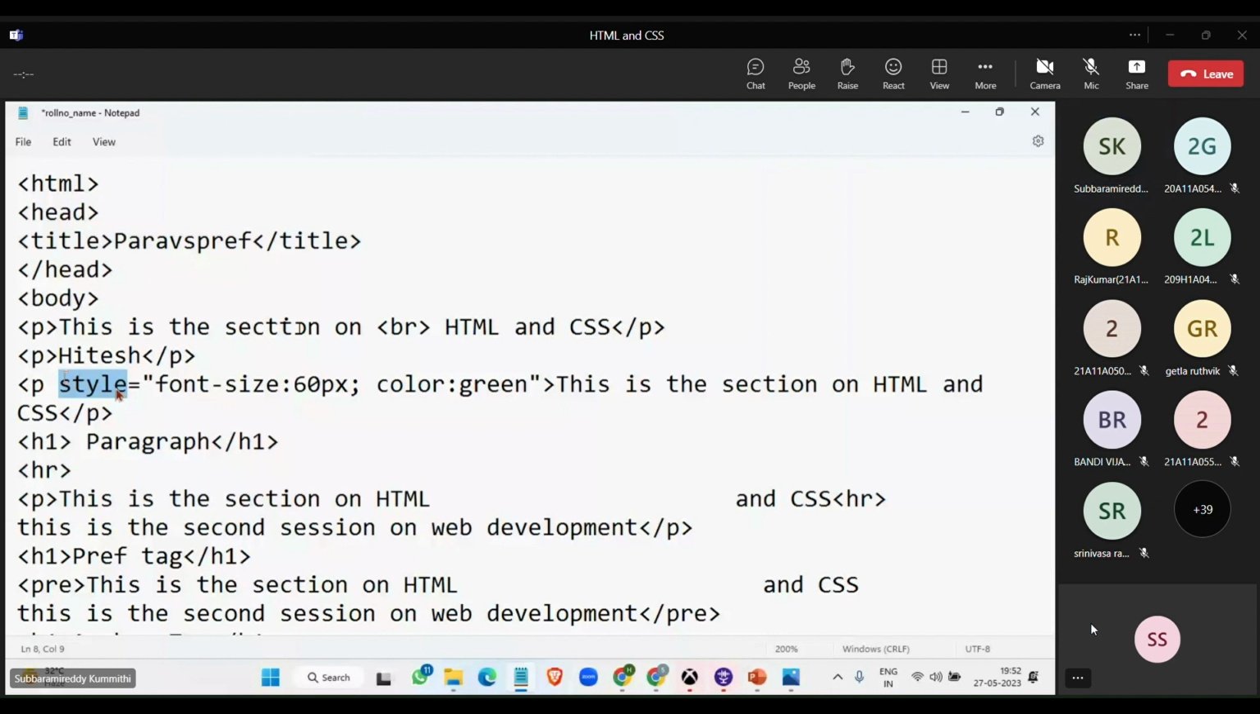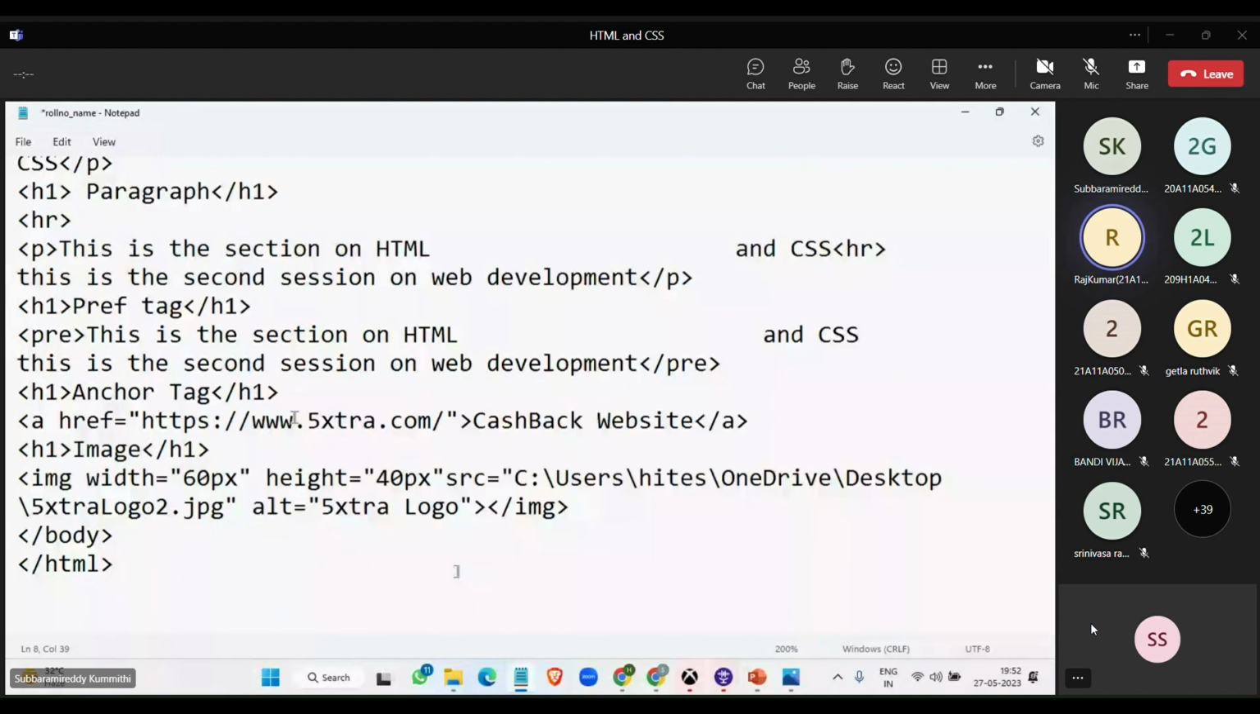Sir, I'm asking about another thing. There is a font tag in HTML. I think you know the font tag. Are you saying this? Yes, sir.